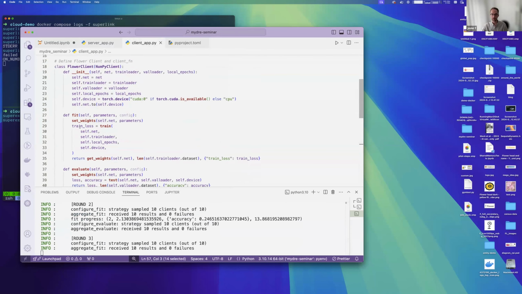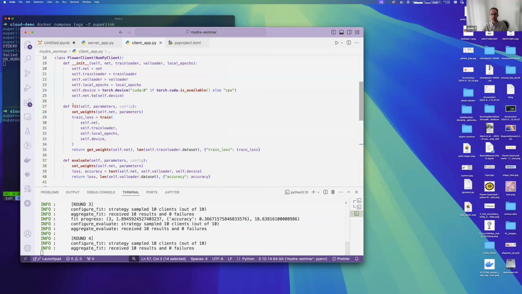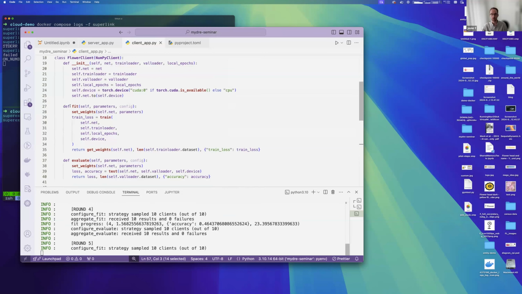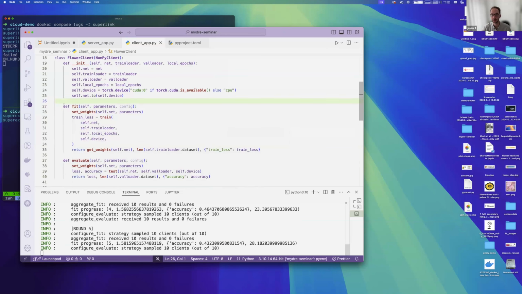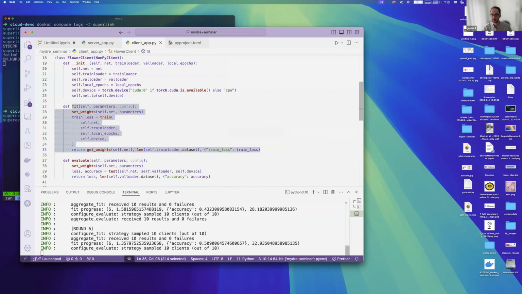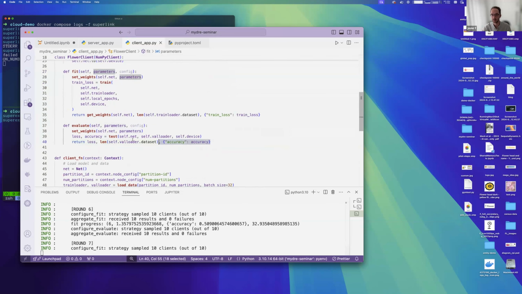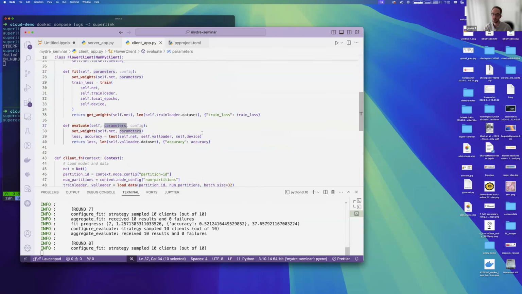If you have already experienced working with Flower, you know that to write your client app, normally you only have to write two functions, or two methods, better said. One is fit, which does local training with a given set of parameters, and the other one is evaluate, which does local evaluation with a given set of parameters.